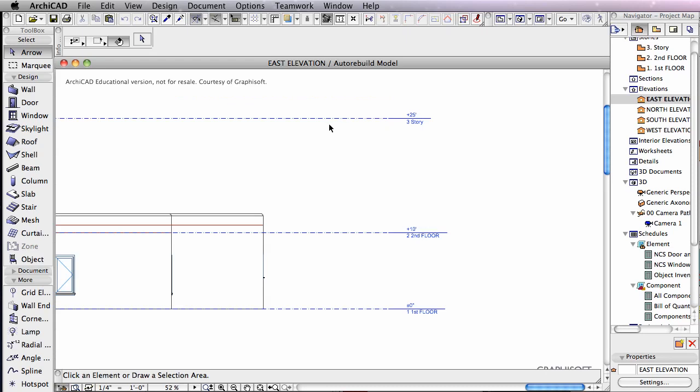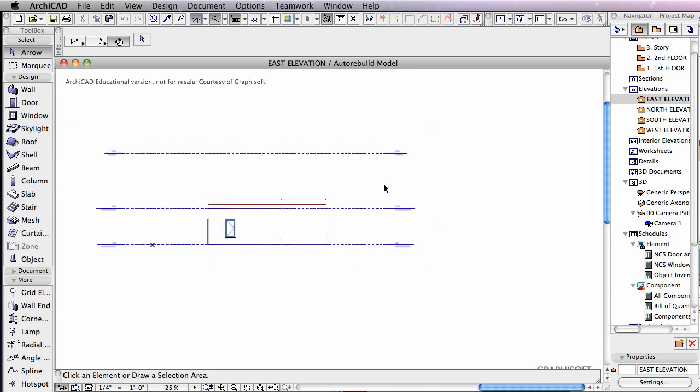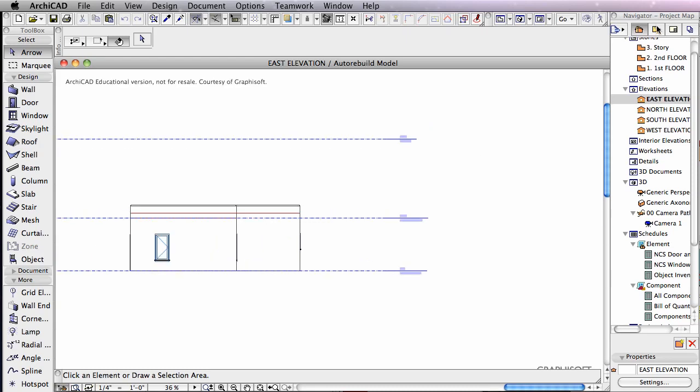So you can see that ArchiCAD and our elevations is trying to give us a cue as to our elevations with regards to our stories, but this is maybe kind of distracting to us. So let's go ahead and turn these off. If you go to Project Map, this one here, I'm going to select the first elevation, hold down Shift, and select the last one. That's going to select all the elevations.